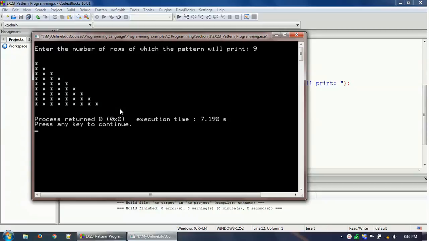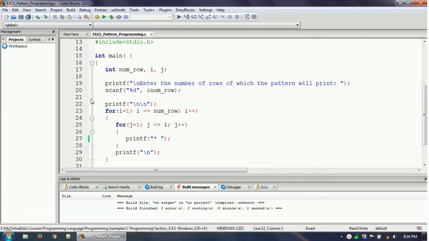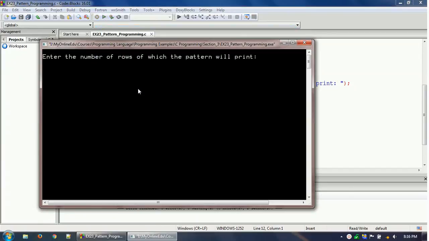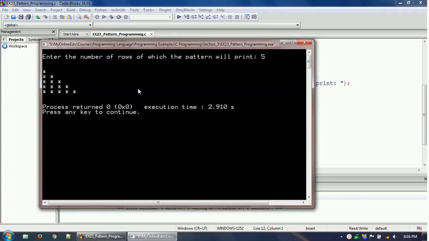Okay, so in the first row this is 1 star, in the second row it is 2 stars, in the third row there are 3 stars, and it continues. So the number of rows is the number of stars, so that's the pattern over here. If you run it again, and let's say you enter only 5, this is also dynamic in nature. So based on your input, the program adjusts itself with the number of rows, and it prints exactly for the number of rows that you have asked it to print.